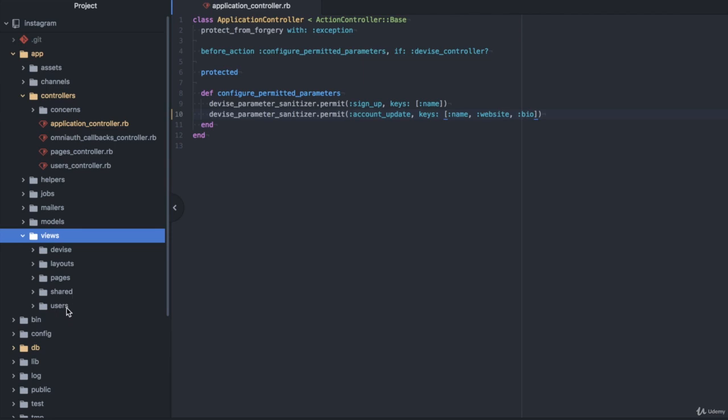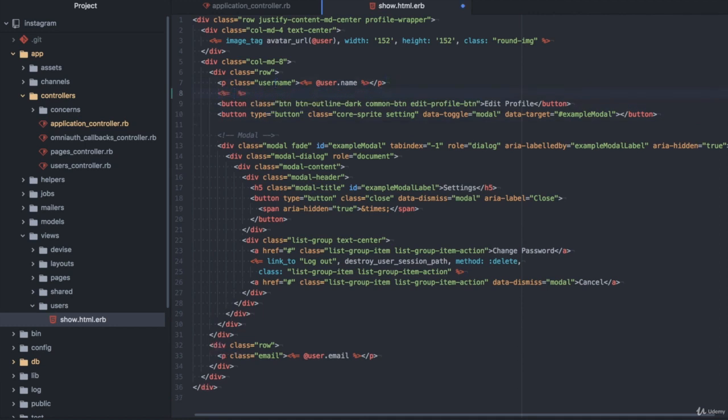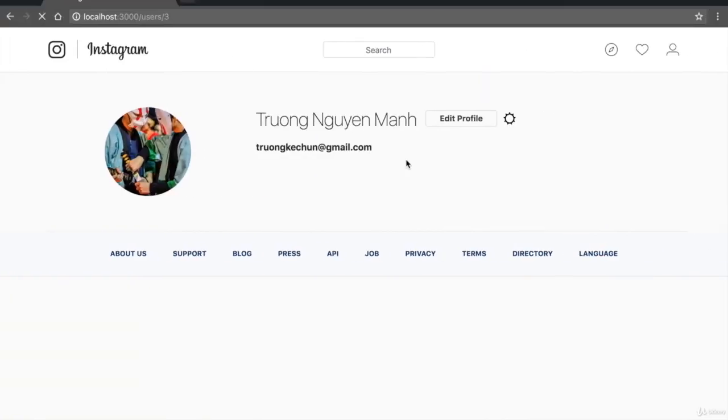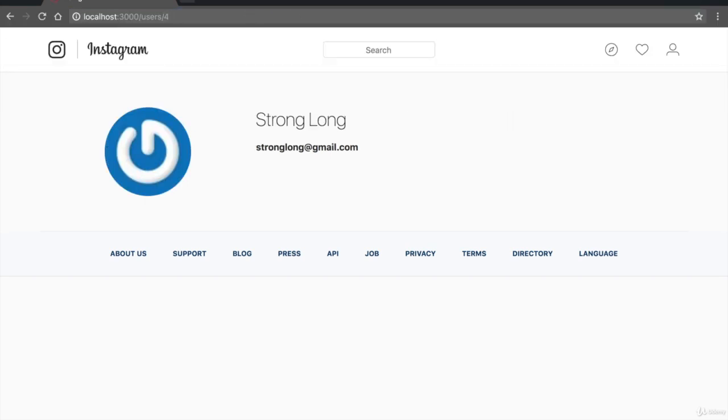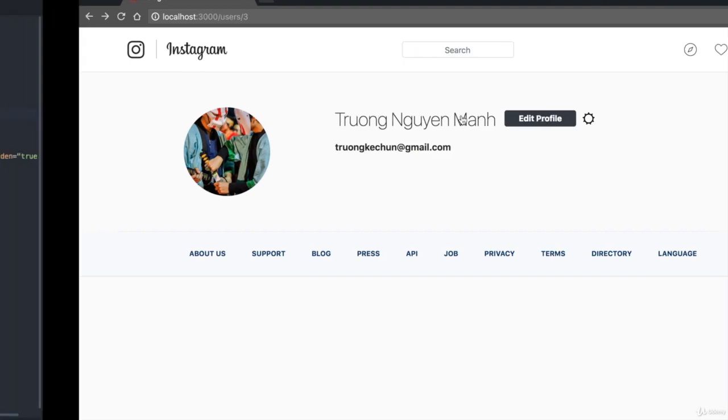Open view, user, show, and in here I write if user equal current user. We will display these two lines. Tab, tab, save, refresh. We go to another person's profile page. Yeah, that should disappear. Now let's change this button to link to the edit profile page.